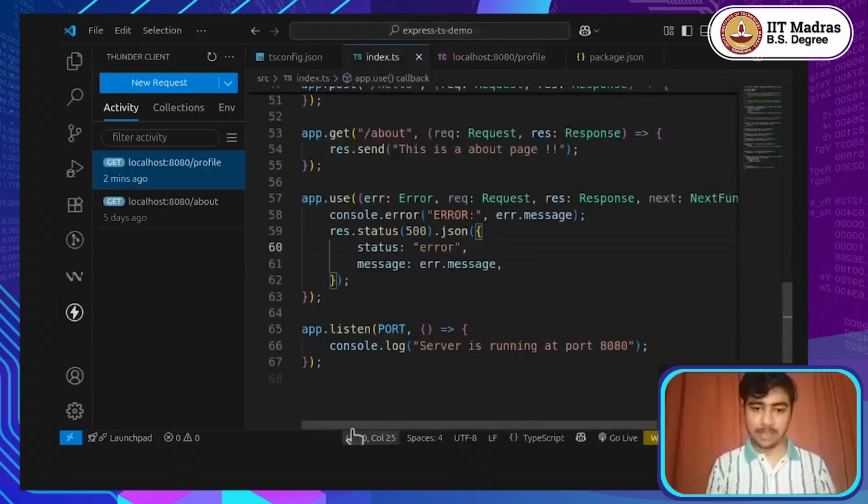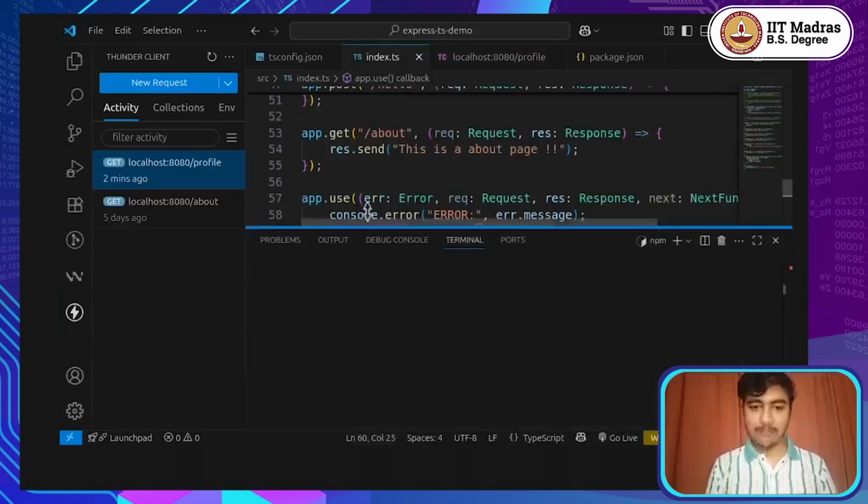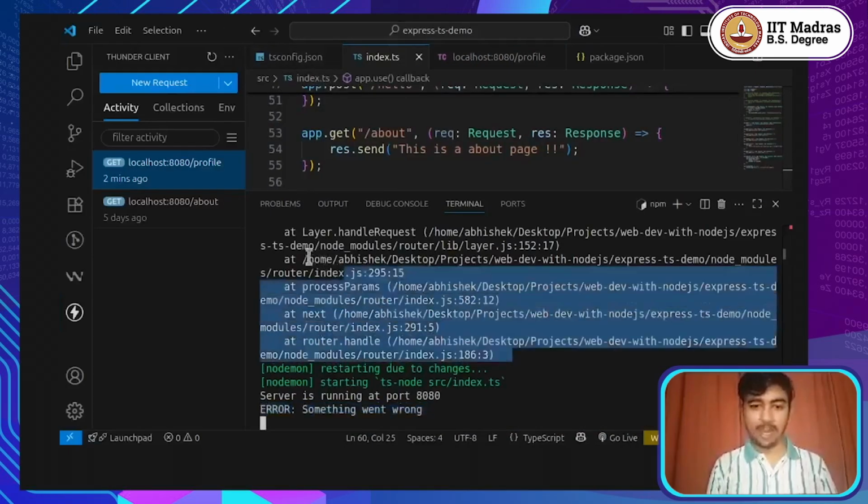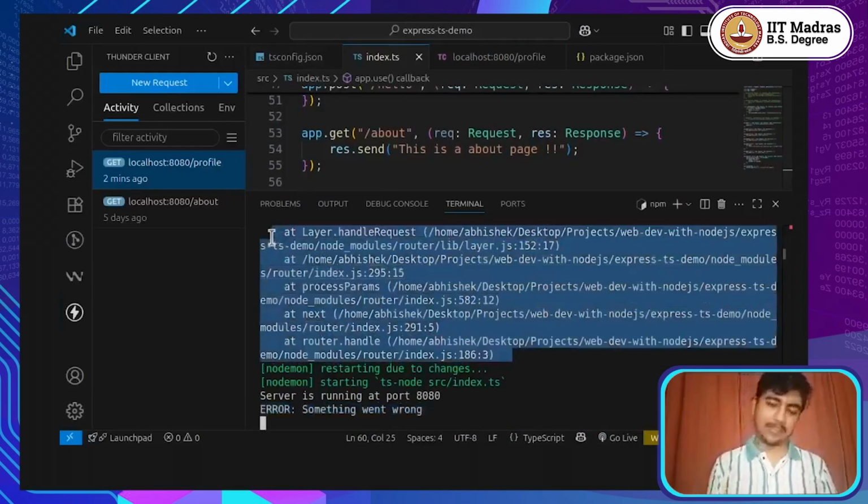And if I come back to the terminal, since we have printed this error message, we will be able to see this log that will say error, something went wrong. We didn't get this long chain or trail of error description, because previously our application crashed, and this time we have explicitly handled that error and we didn't let our application crash.